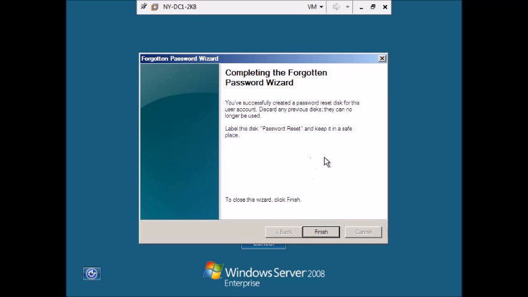And now it tells you to label the USB key password reset. Make sure you keep it in a safe place. Probably along with your documentation. If you're going to be wise, you really should be documenting lots and lots of stuff when you're doing a network installation.